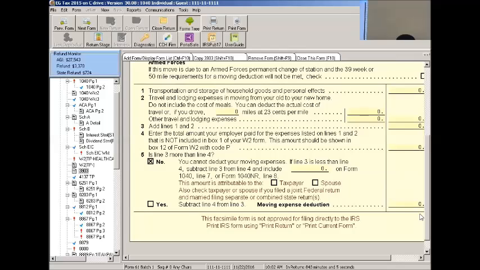Okay. Next one, traveling and lodging expenses moving from your old to your new home. Okay. As you can see there, the IRS again has determined that we have to eat. All right. Okay. Even when we're moving, they've decided we have to eat. So you don't get to include meals, but you do get 23 cents a mile. Okay. So travel. If I move from Buffalo to Denver, I get my miles driving here.